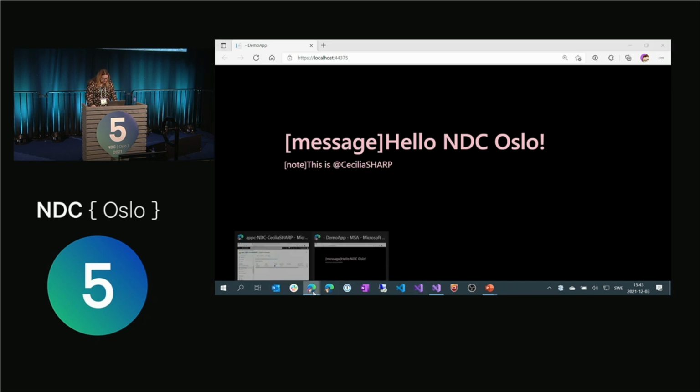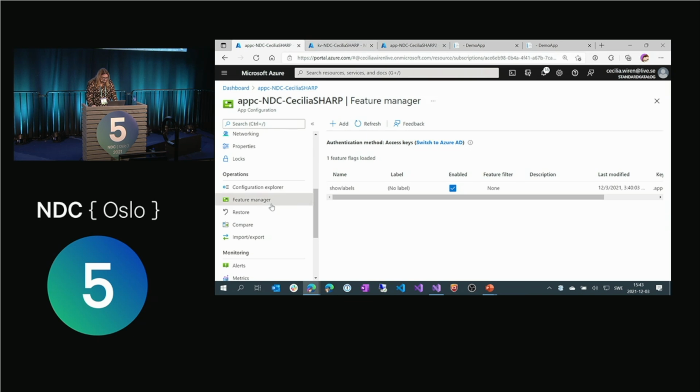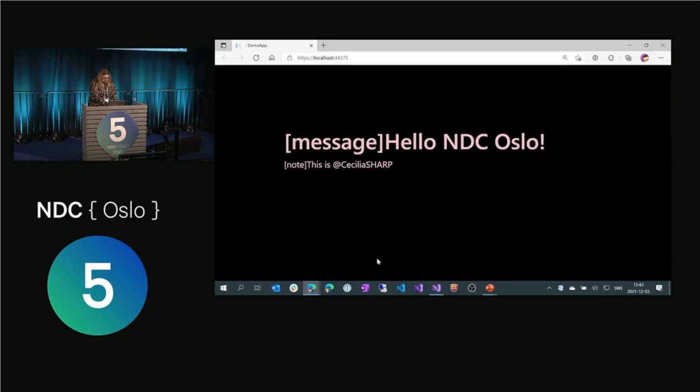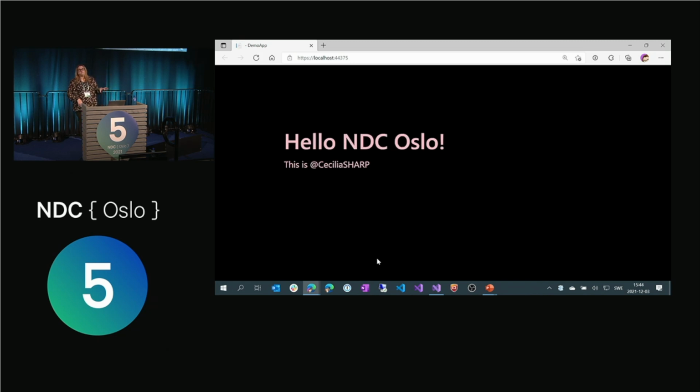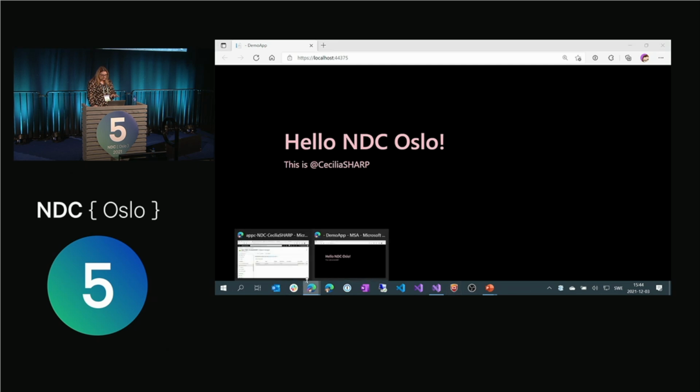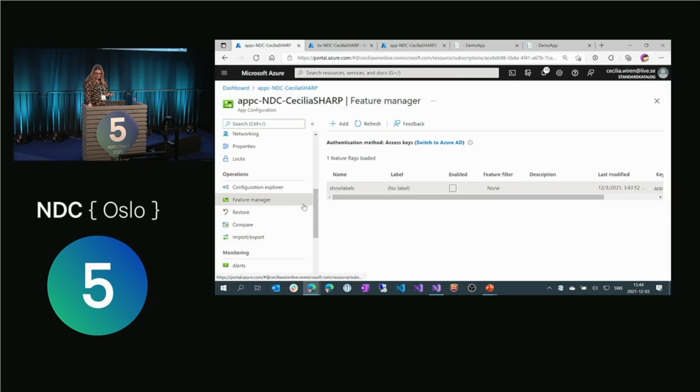And if we go to the portal and we turn it off, I think we can do it there as well. Yep, now it's off. And then we go back here and we press refresh, not restart. And in a couple of seconds, it's gone as well. So that's how we can use feature management in here as well. So that's pretty much what I want to show you.